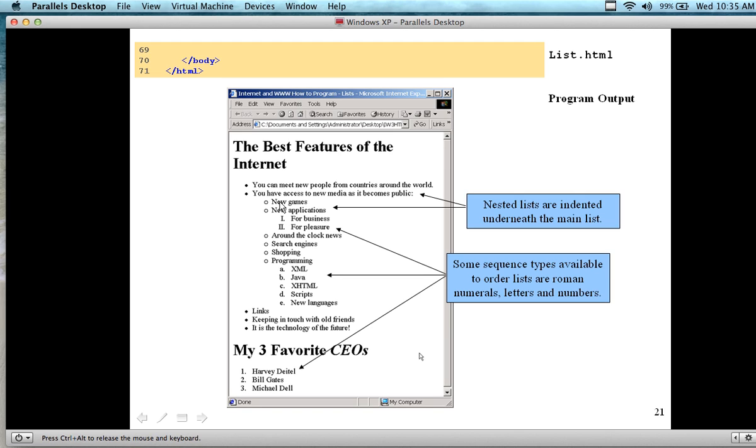list. We have 1, 2, 3. Looks like 3 levels that we have in here. So we have the nested list inside of the other list. And you see we automatically have the bullet changing. So nested lists are indented underneath the main list. And this is just the default bullet, by the way.